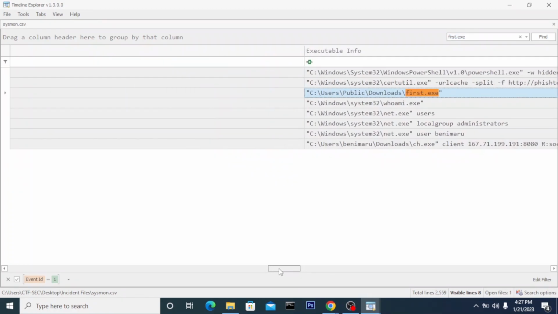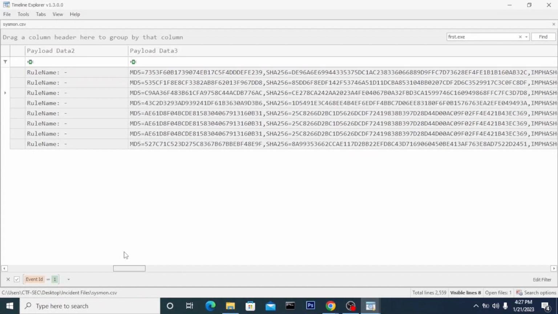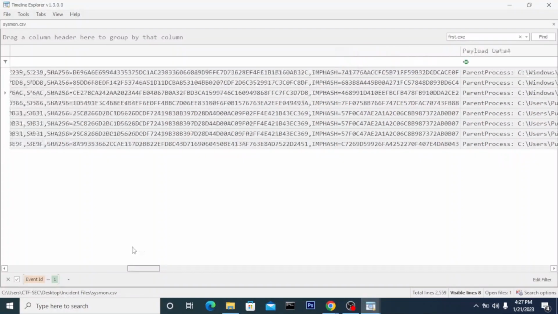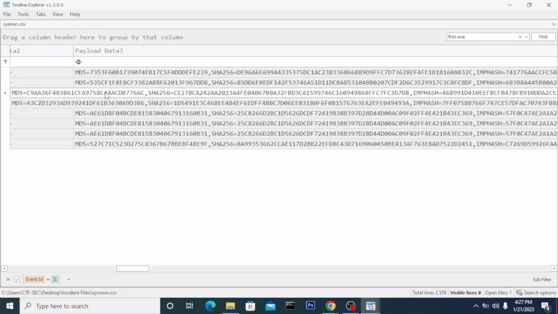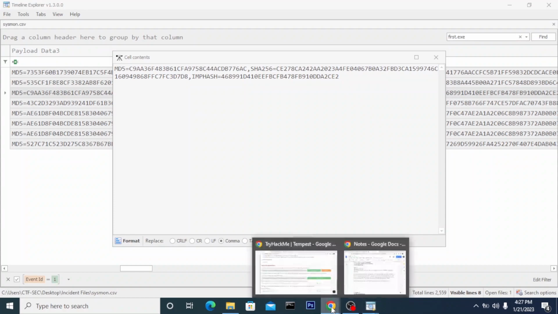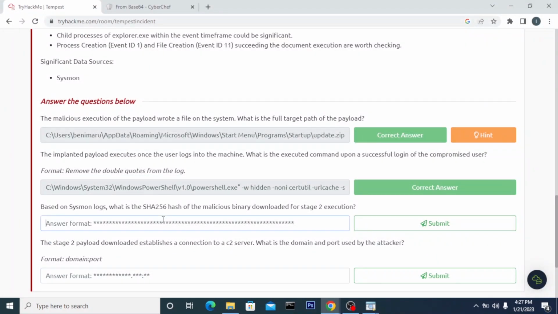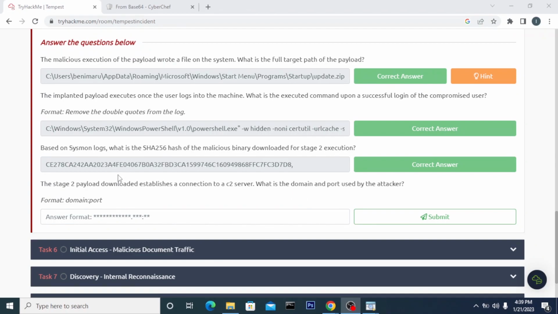So what I'll do is just trace this back to where we have our hashing value, and that is on the payload data 3. So on the payload data 3, I'm just going to double click on this, and we're going to grab our SHA-256 hash value, which stops here. Copy, and we paste right here, submit, and that was correct. So next we move to the next question.